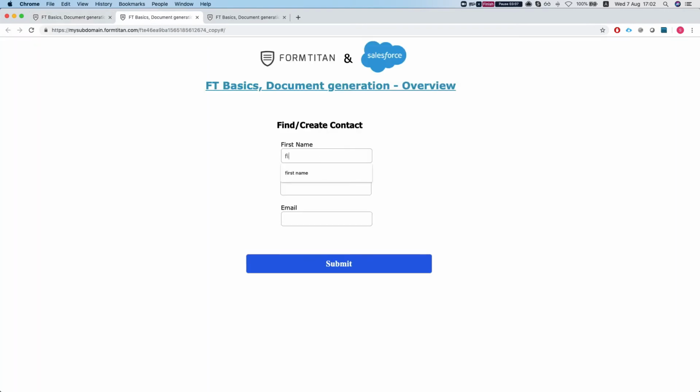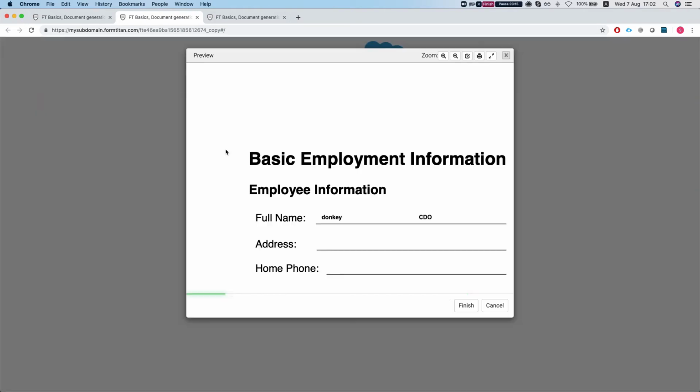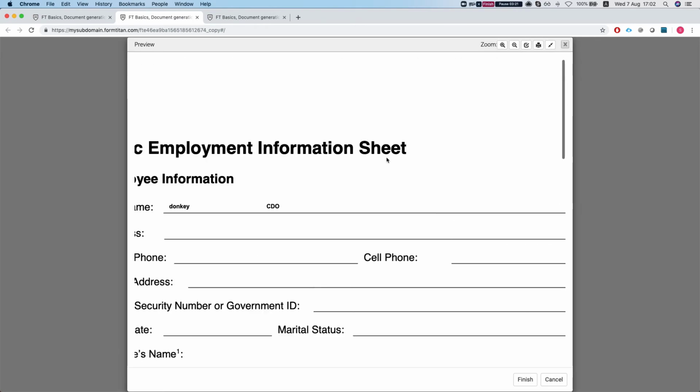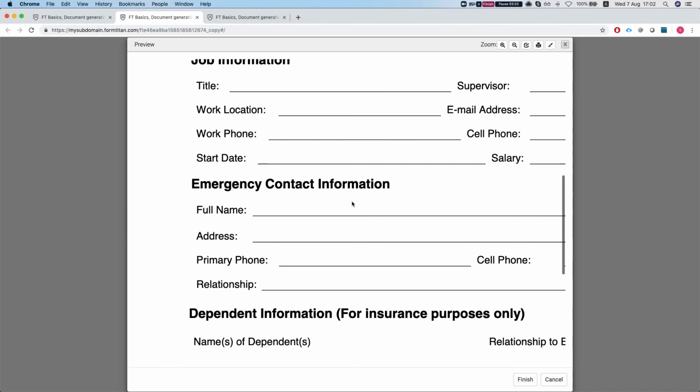Now if I go over to publish and view my form, and I'll say donkey and CDO, and I'll hit submit, then I'll preview my basic PDF, which is the PDF that we uploaded to Form Titan.